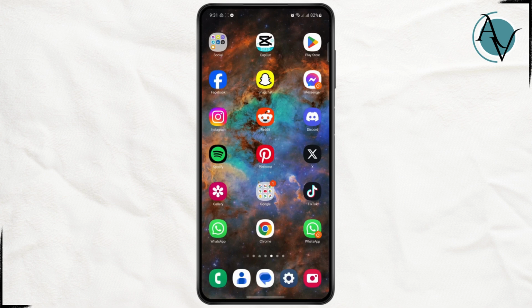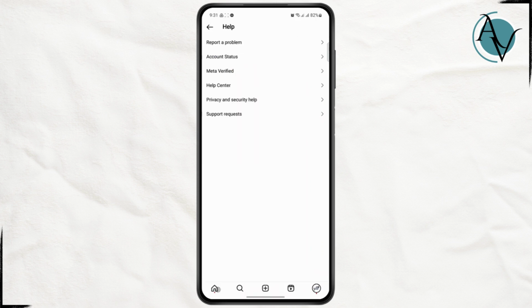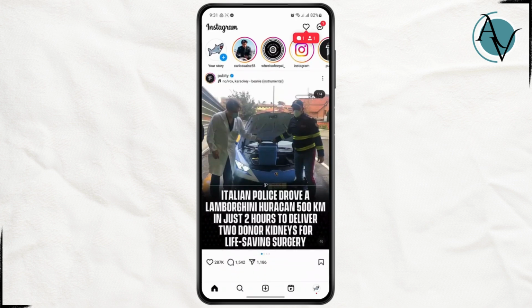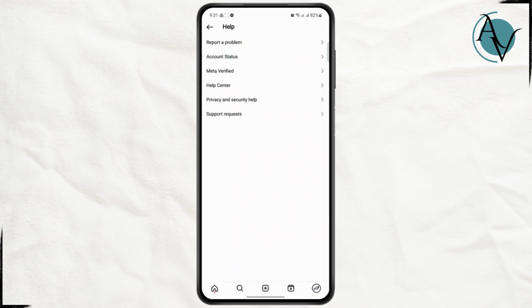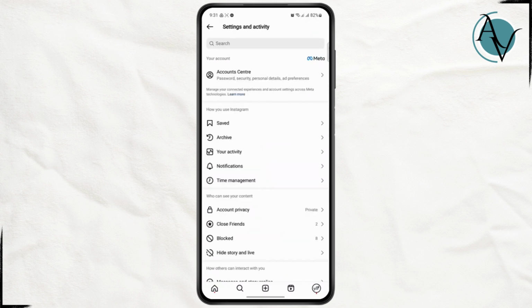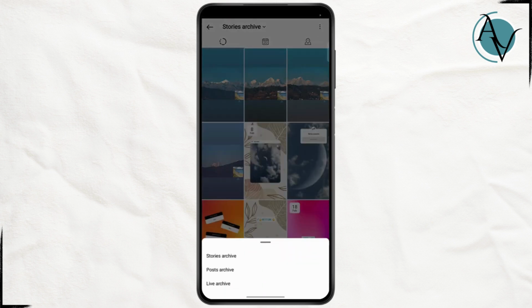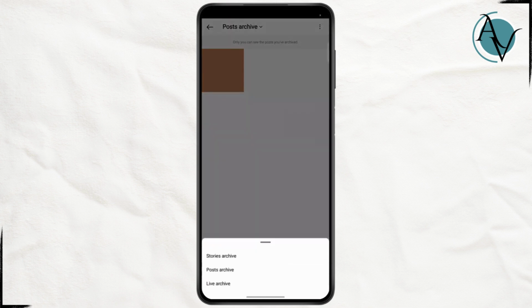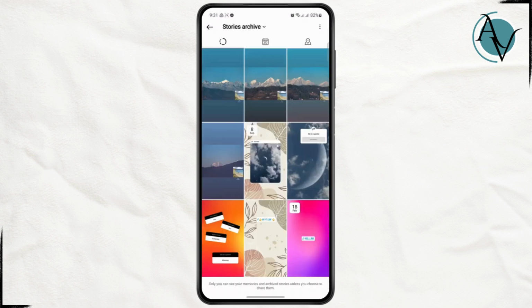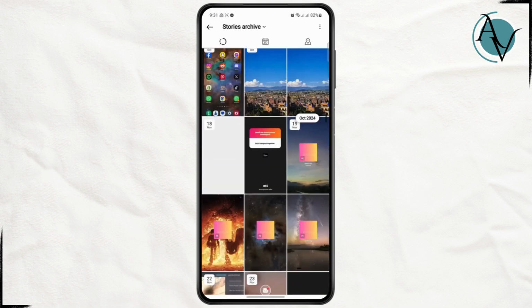Now, let us jump right in. First things first, you can just open up your Instagram app and make sure that you're logged in. And once you do that, just head over to your home tab. Now tap on your profile icon, and then from here you're just going to tap on settings and activity to open up your settings. And then here you'll see your option for archive. Tap on it, and if you are on post archives or live archives, you are going to select story archives, and here you'll be able to see all of your previous stories that you've posted.